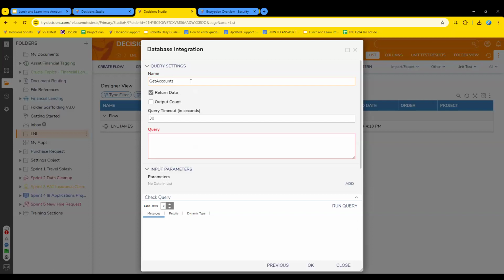Is this going to work with the local account? Because I'm trying to connect to an external database in my case. This one is just connecting to the native, your native Decisions database, correct? Correct. Correct.